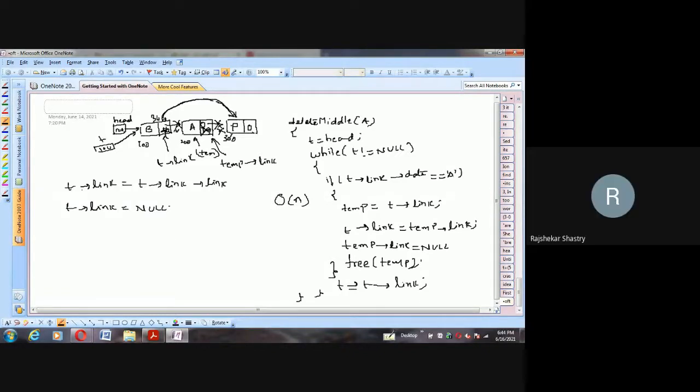Okay, here T→link means this portion, this empty portion, because T is this one. T is the node called B. So this is the data and this is the link. So T→link means this is the portion you are referring to, and in this one you are storing T→link.